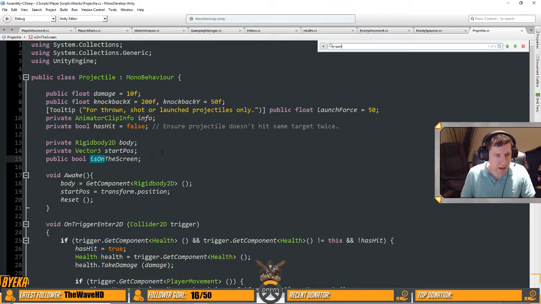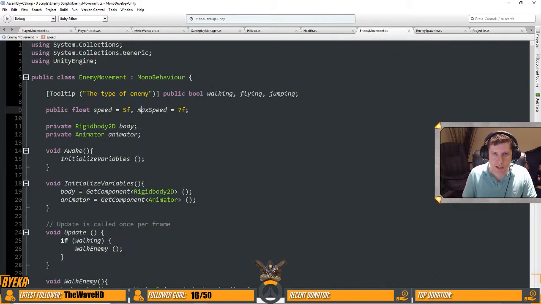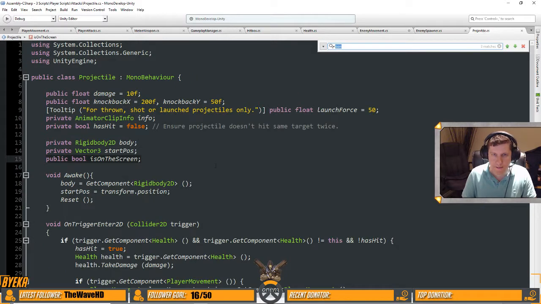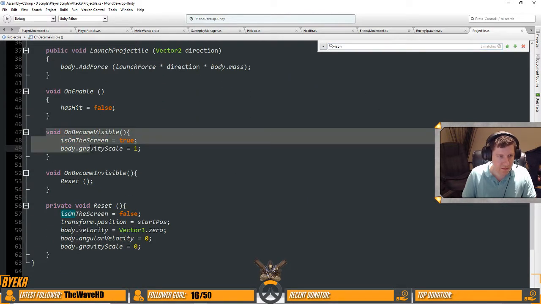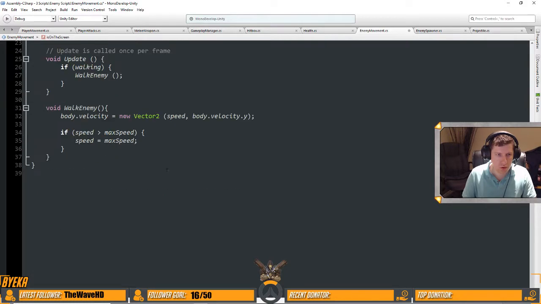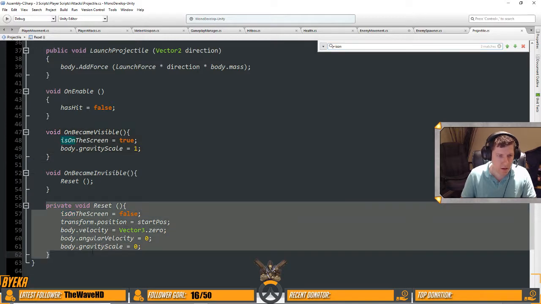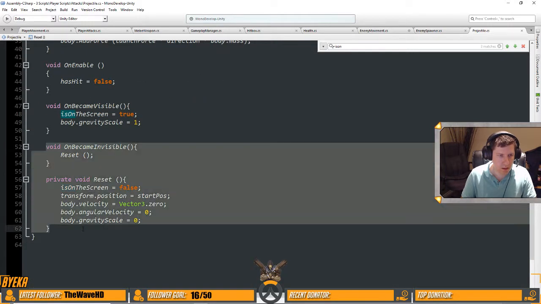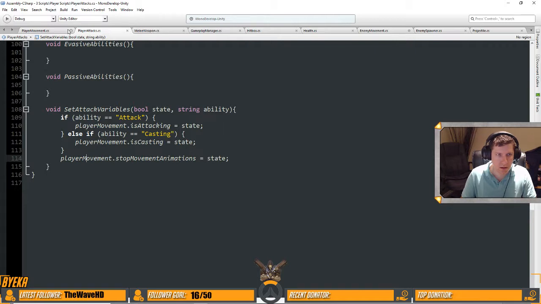Is on the screen. Okay, I knew I had a variable like that here. So let's just copy this relevant code over. Basically the process for, I'm going to use for pooling resources. And OnBecameVisible is on the screen. Enemy movement. And then I also have a void Reset, which gets called at the very beginning. Okay, and this basically will reset all of the variables when they go off the screen.